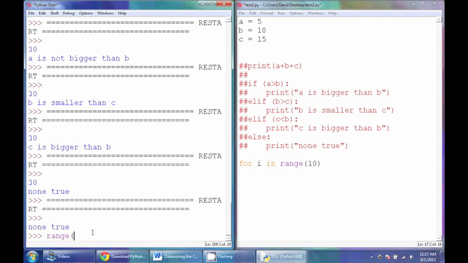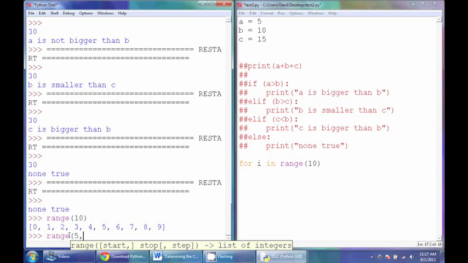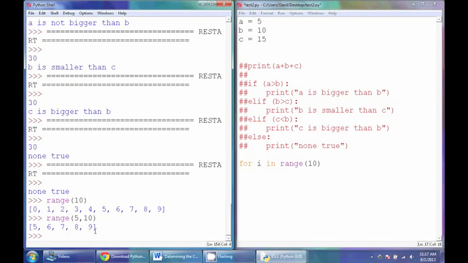Range will give you back an array of numbers, and you specify the start and end point of that range within the parentheses. So if you say range 10, it'll give you an array of all the integers from 0 to 10. If I just write one number, it goes from 0 to whatever it is, but I can also specify that more specifically. I can say, give me all the integers from 5 to 10, and it'll give me those. So you can use this range to very easily execute some command any number of times.